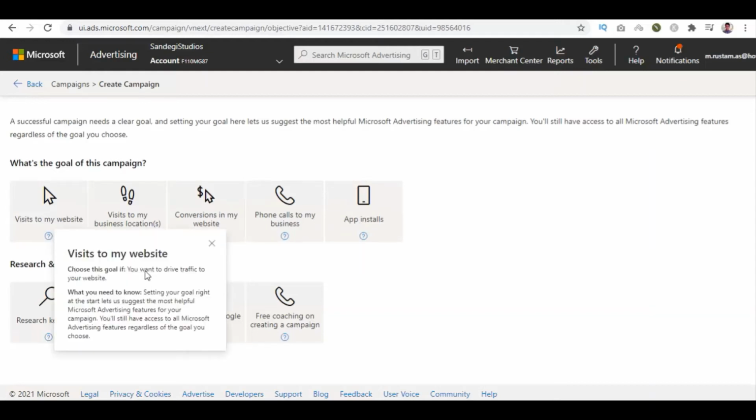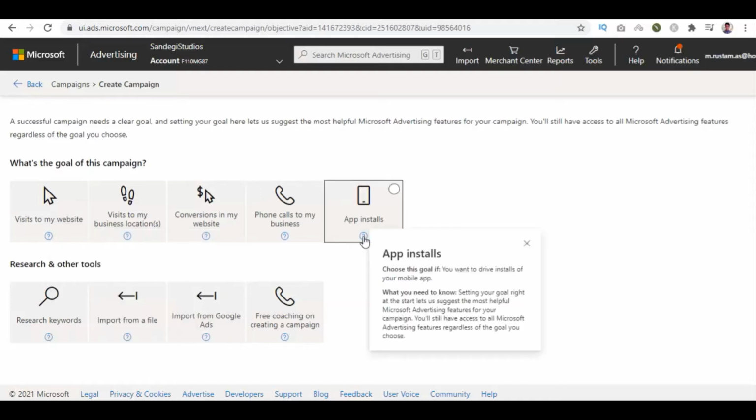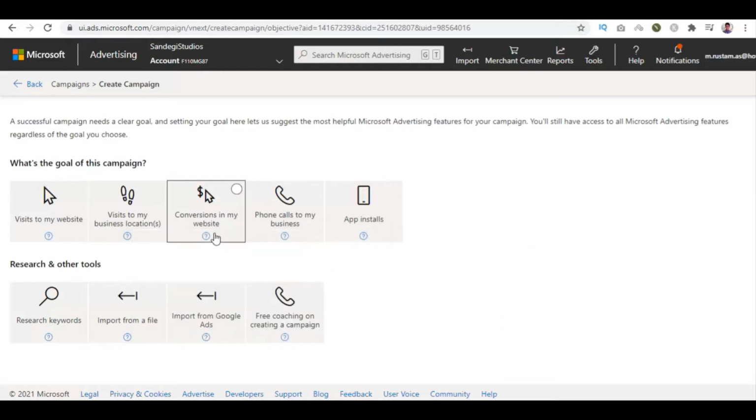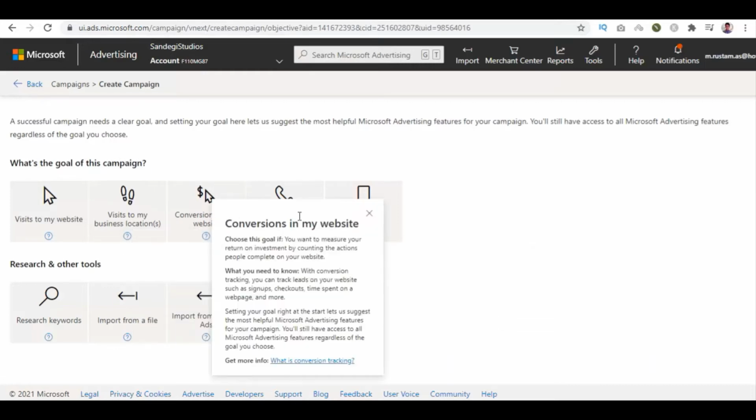When you click on this question button, it shows you more information about this goal. And like this you can get information about all the goals. Just click on their question button and an information panel will open. So this is how you can define your ad type via selecting its goal.